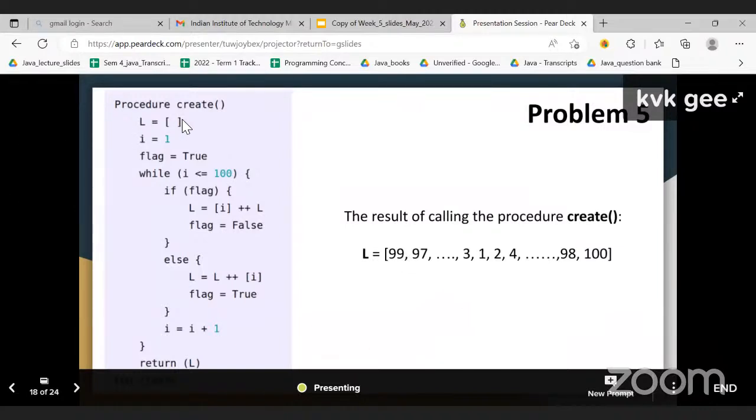So L is initially an empty list. I is 1. Flag is true. So while I is less than or equal to 100, how many iterations will happen? 1 to 100 iterations will happen. So we are adding to the list every time in every iteration, either in if or in else. So our elements of the list will be 1 to 100, but they are arranged in some random order. Okay. We don't know the order yet.